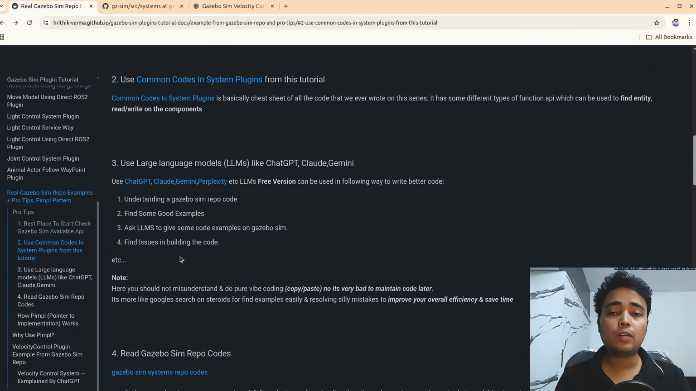You can also ask them what the issue is when your code build fails. Many times you will feel that you're doing some silly things and your code build fails so many times, so you can ask GPTs to help you out with that. You can use free versions.